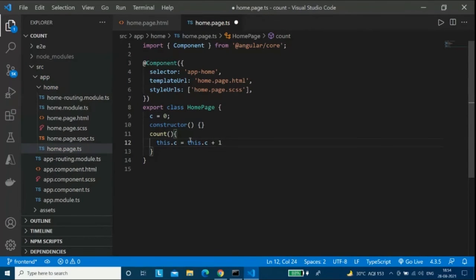What it does is that initially c's value was 0. So it was 0 and then plus 1, so 0 plus 1 is 1. So its value will be 1. The next time the function is called, this.c's value will be 1, so 1 plus 1 is 2. So the value 2 will be stored. So this is what the function is going to do.